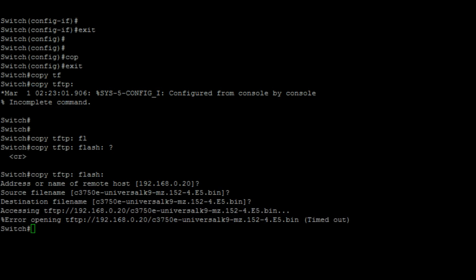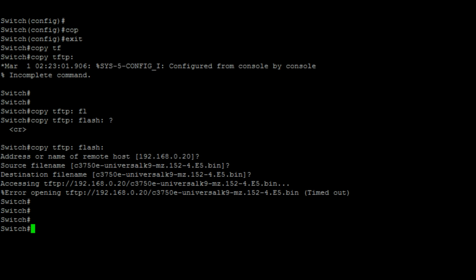So we flip back to the CLI, and now we can see that this has timed out. We've got an error opening the TFTP connection and the image. The reason is that the host firewall is not permitting this in my environment. So I'm going to go ahead and make the changes. Changes made, and now we're going to try again.